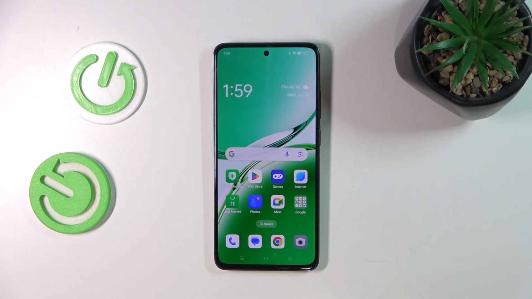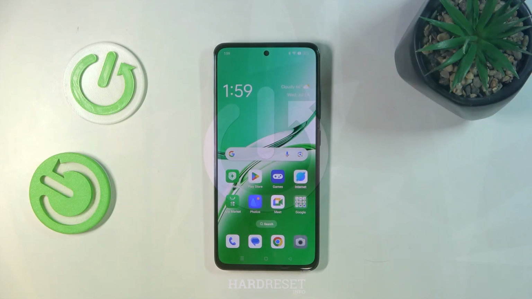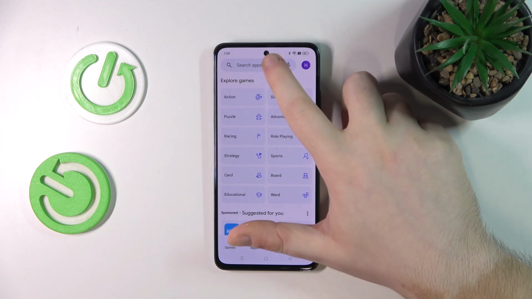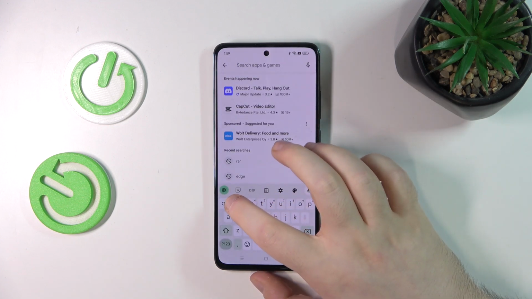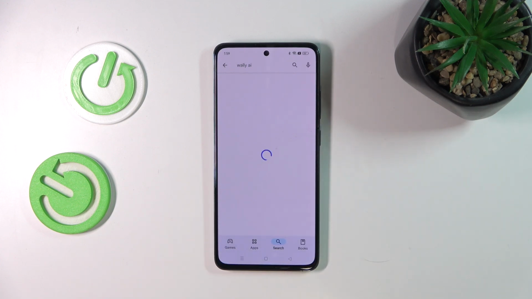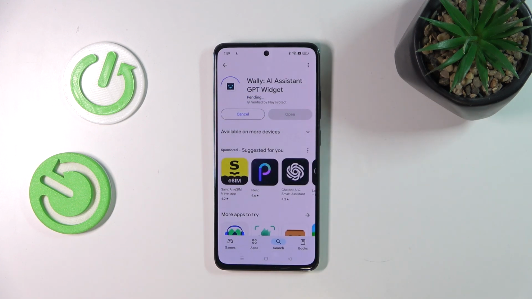Hello, in this video I will show you how to install Chat GPT widget on OPPO Reno 12FS. So you have to start by opening your Google Play Store, then click on search and click on search bar. Now type in Wally AI and click search. And now select this application and click install.